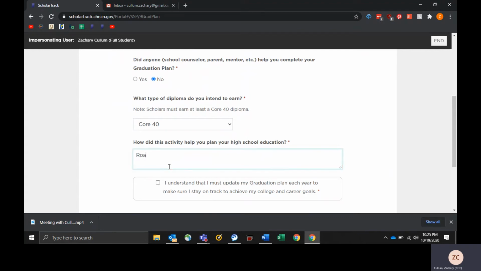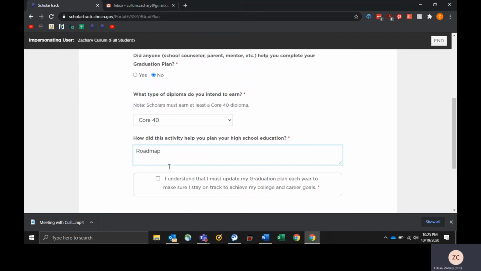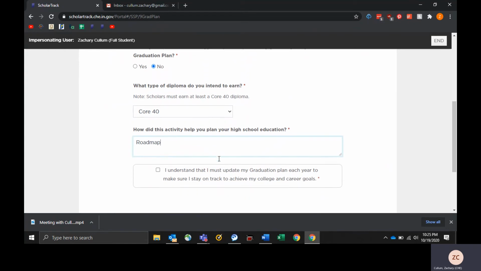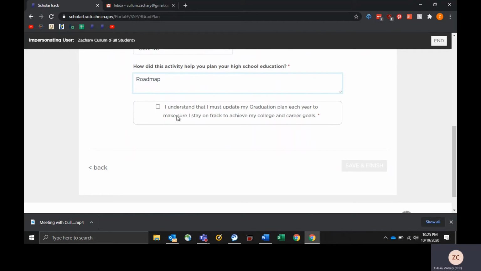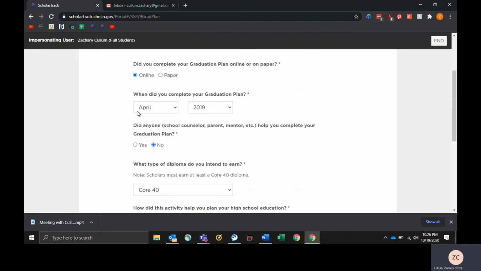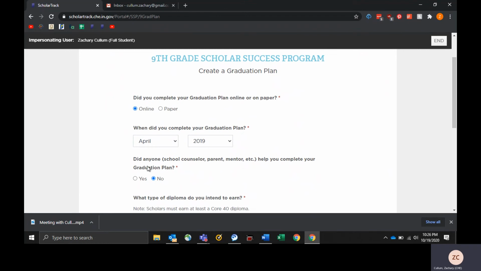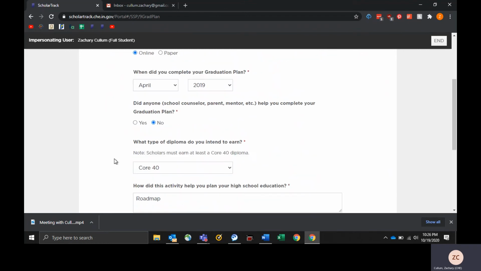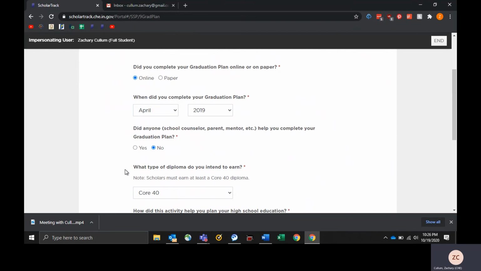I'm just going to put roadmap for now. In 7 to 10 words, it's perfectly fine. Now, the most important thing really is making sure that this box is checked, stating, I understand that I must update my graduation plan each year to make sure I stay on track to achieve my college and career goals. I'm trying to click the save and finish right now. If that box is not checked, that button will not show up. Also look up here: if anything is in red, then that means you need to respond to that question. But it looks like we're all clear here.